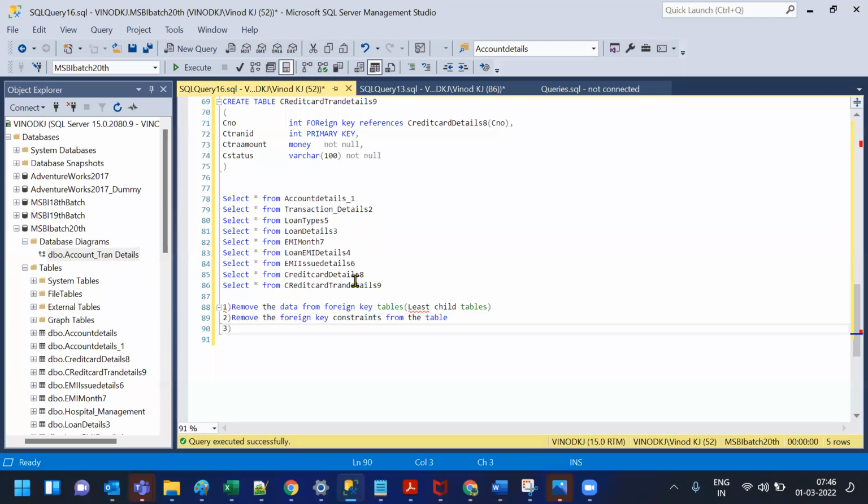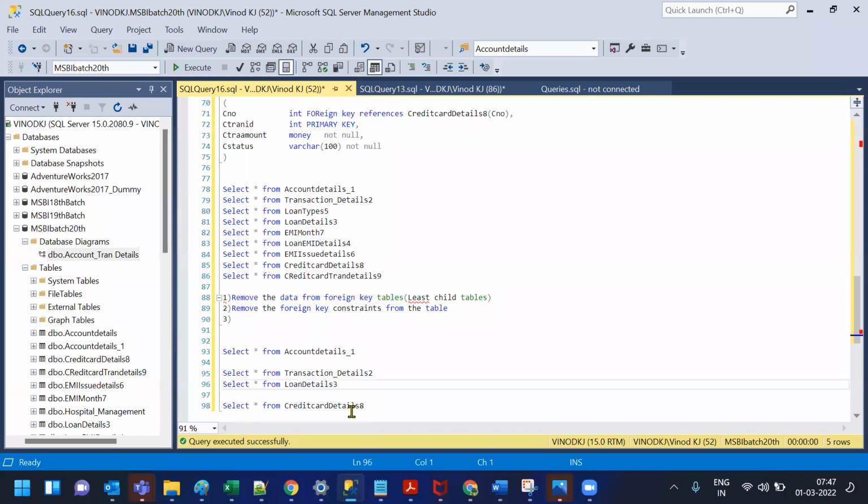One more option is there, I'll tell you. Let me show you an example of what exactly we need to do. I'm going to take account details. And what are the dependent tables? The main three dependent tables are transaction details, loan details, and credit card details, correct? Yes.